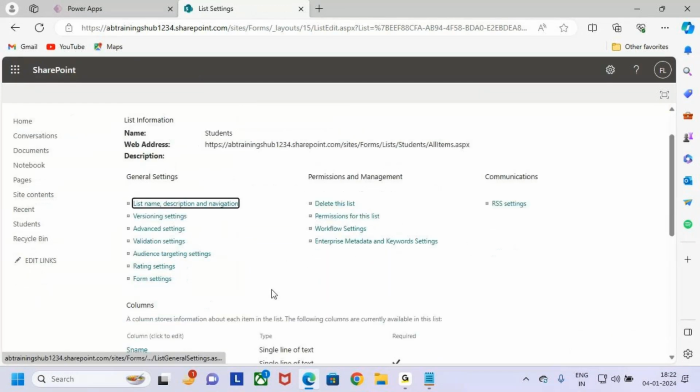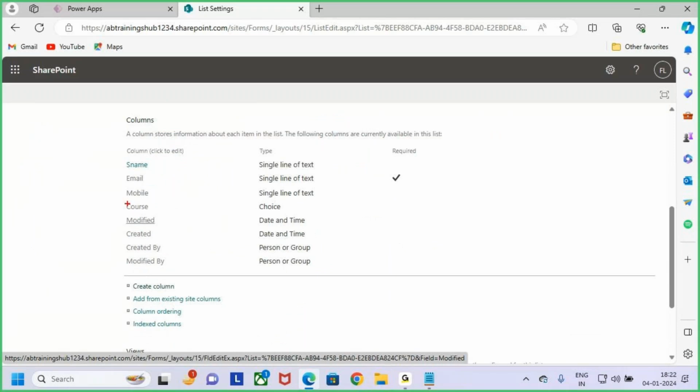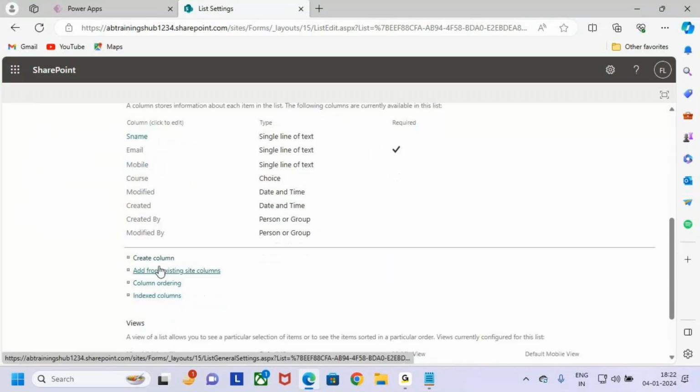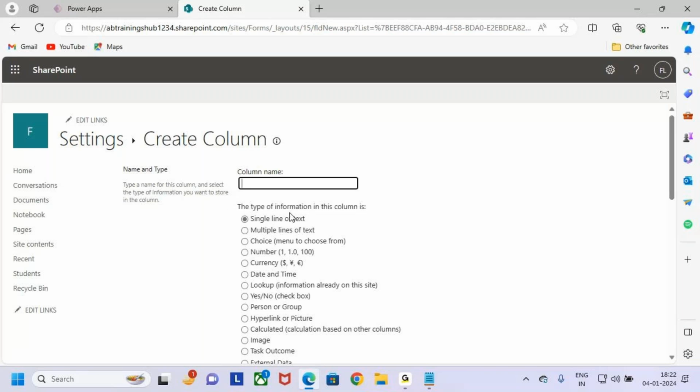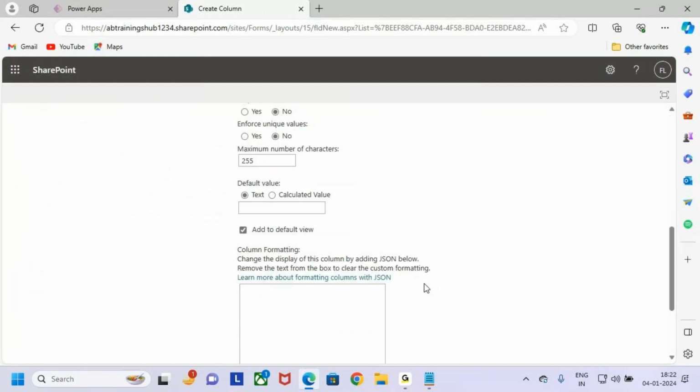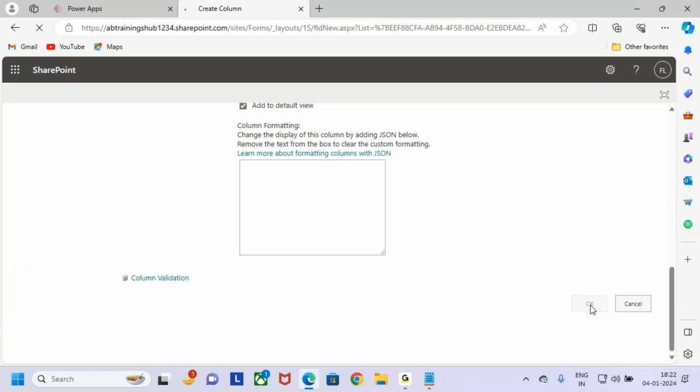Now see, I'm adding one more column. What's that column? Just now we added the course column. Now I want to add one more column here, that is education. What is the educational background of the student? So let me pass the column name as education. Now let me select the data type as single line of text. Scroll down and click on the OK button, guys.